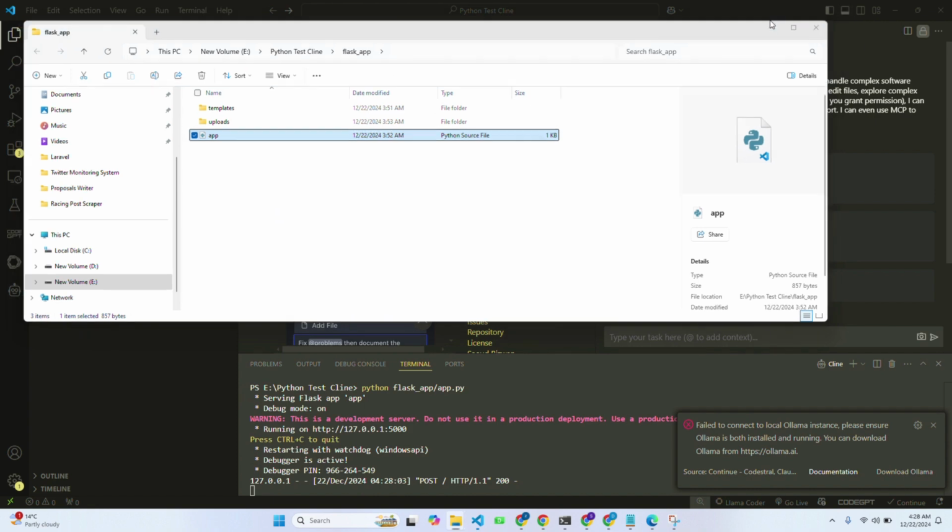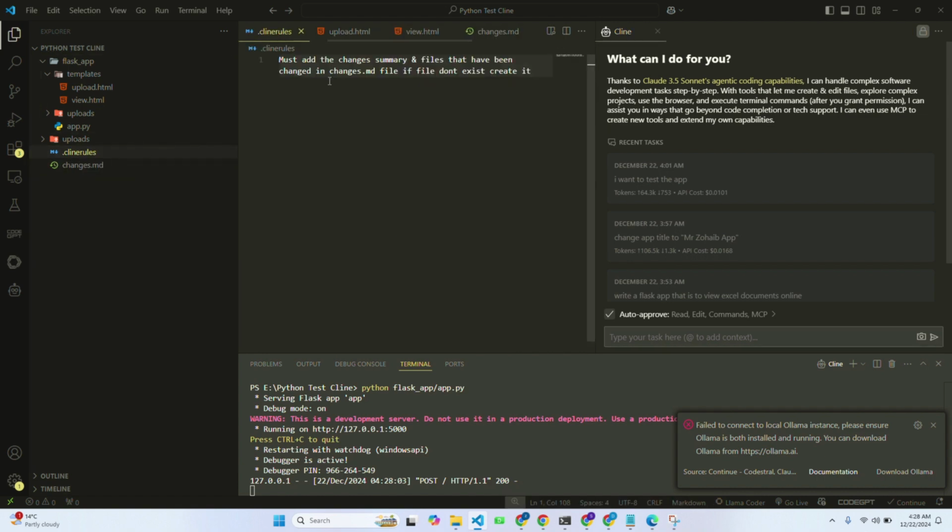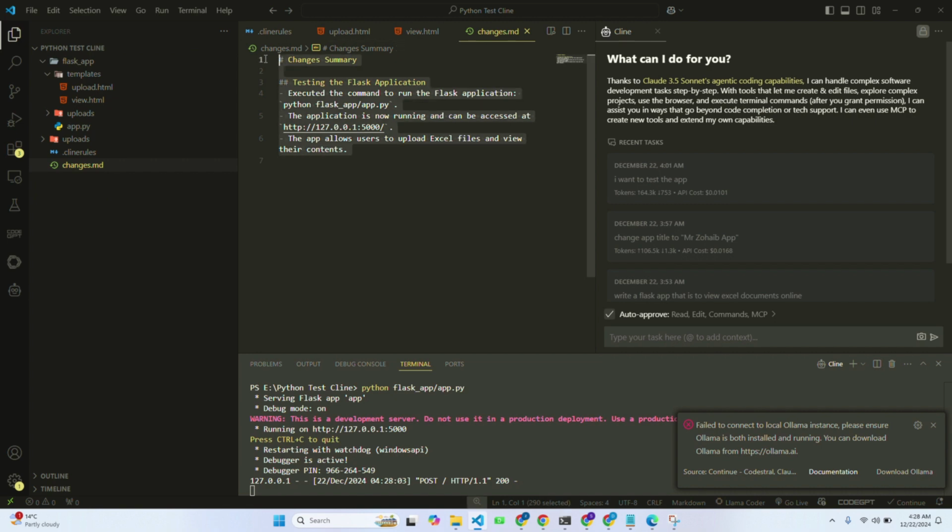And one more thing I forgot to tell you, we can set the Cline rules as well. I just created a Cline rules file here, .clinerules. If I open this, what I have written there is: you must add the changes summary and files that have been changed in the changes.md file. If the file doesn't exist, create it. So this file was created as well, and it added the summary here, like what types of changes it has made and what specific files have been changed, and everything will be logged in this markdown file.